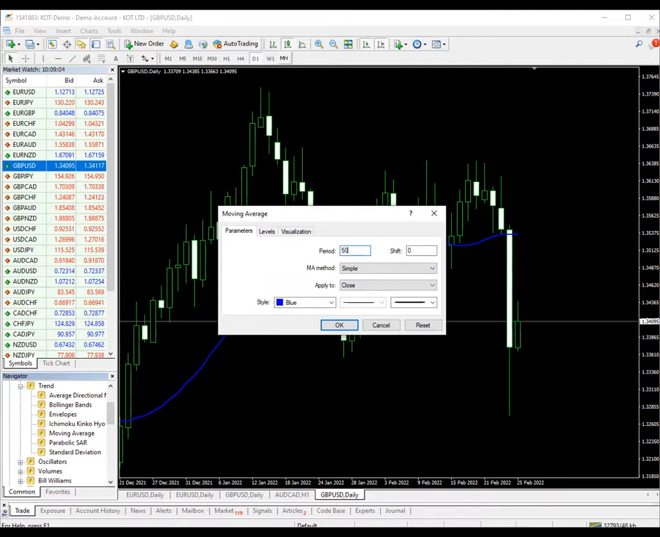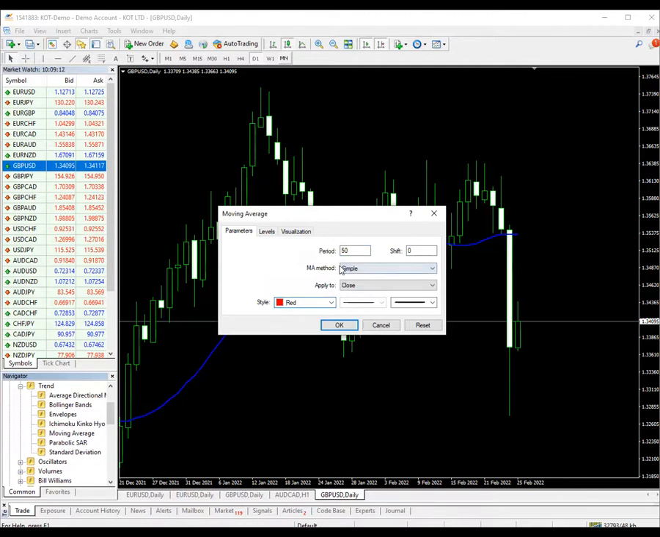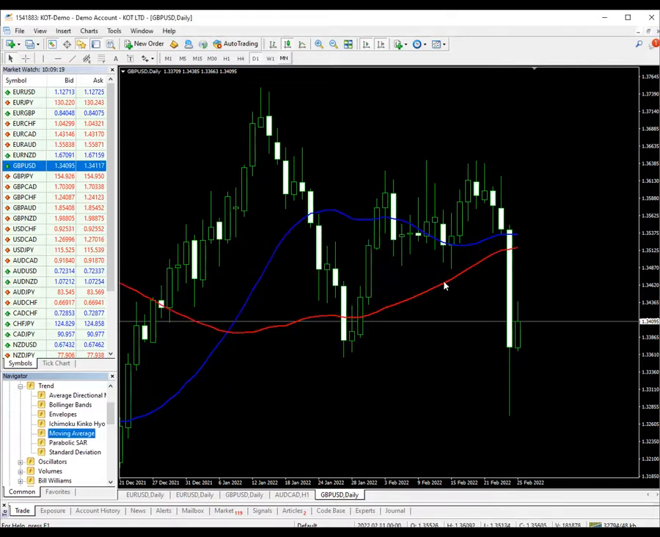So you change the figure to 50, and then also you can change the color to whatever color you want to use. Let's say you want to use red color. It's still on simple moving average. Once all is set, you click on OK. And then you see the red line also on the chart. So the red line here you are seeing is the 50 moving average. The blue line is the 20, the red line is the 50. So any moving average you want to put on the chart, this is how to do it.